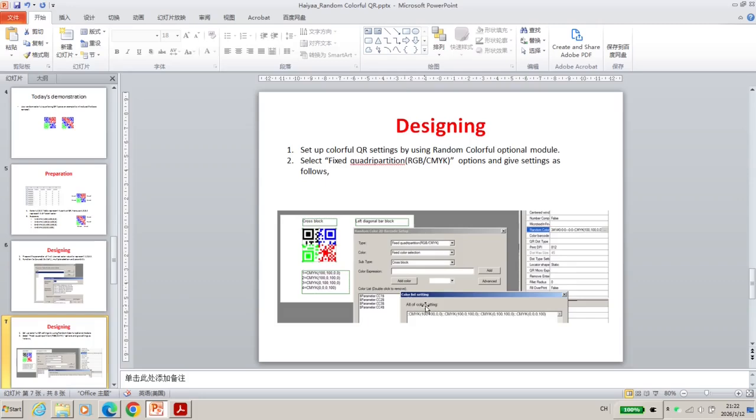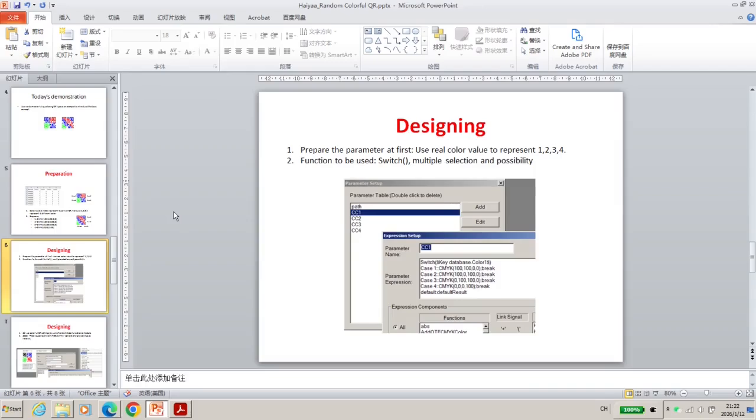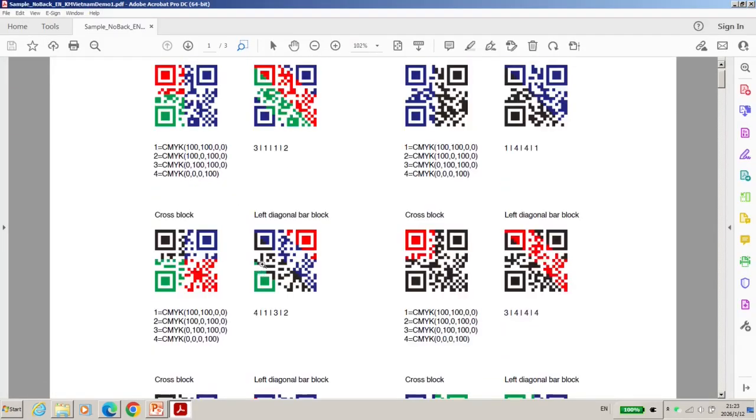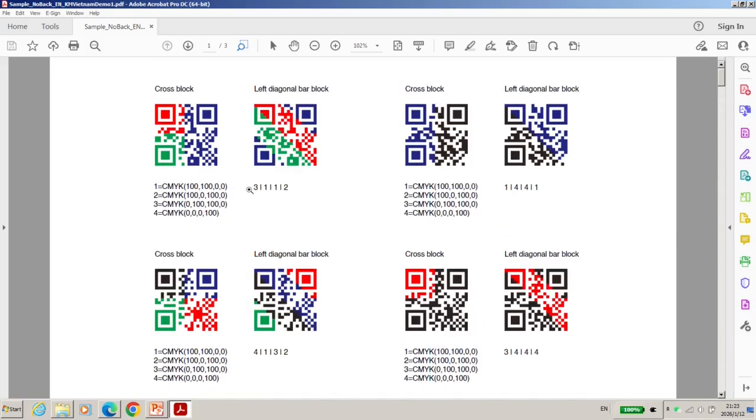So here we have many types. Here we're just using one, using fixed corridor partition. Here is a portfolio using 4 parts to combine the QR code, using RGB and CMYK option, and give settings as follows. Later I will open the software to introduce how to select. The final output is like this. Each label we give the number from the database, 1441. So let you see, is it correct or not correct?